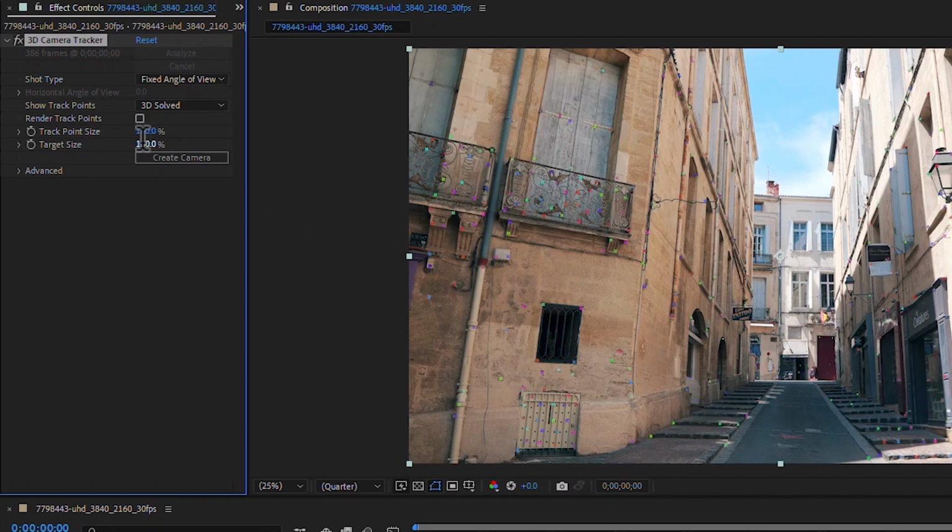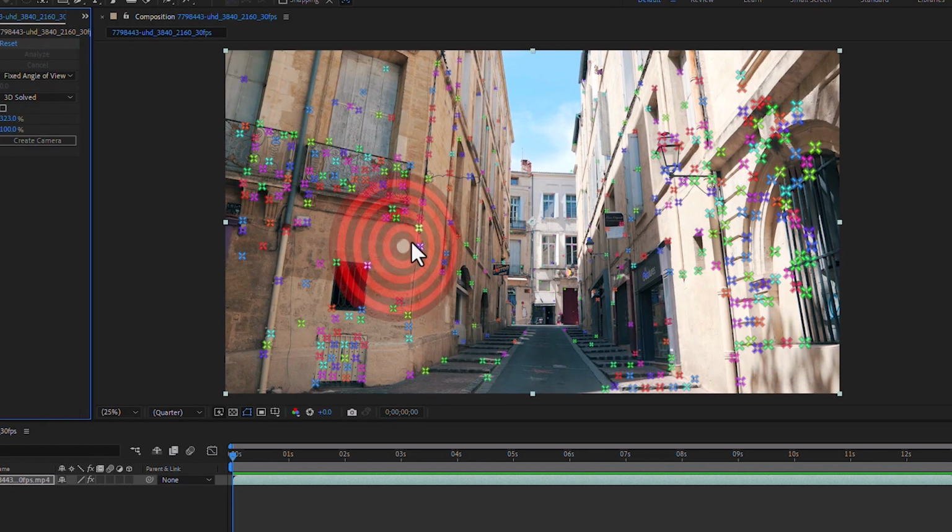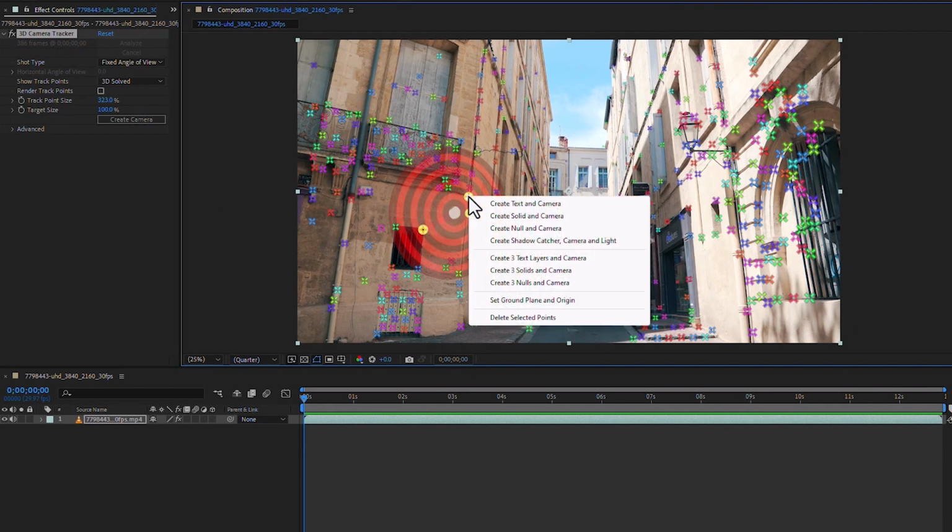Actually, we set the target size to 100%. If you increase the tracking point size, the points will appear bigger, making them easier to see and work with. I will select a point where I want to place the video. After selecting the point, right-click and choose Create Solid and Camera.